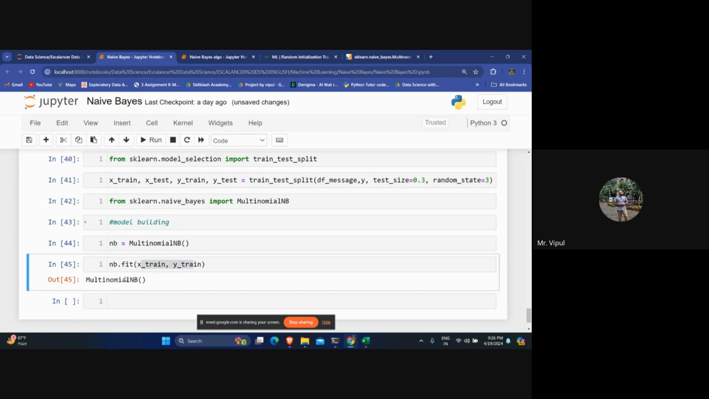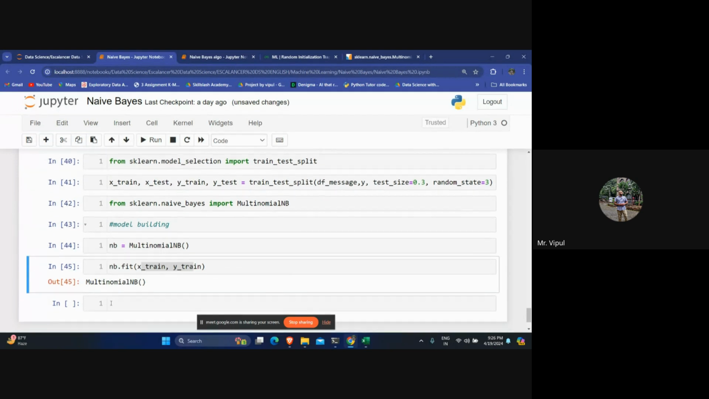Now what is the third step? Third step is model prediction. So y underscore pred is equal to nb dot predict x underscore test.